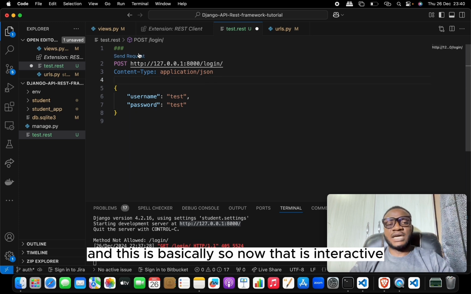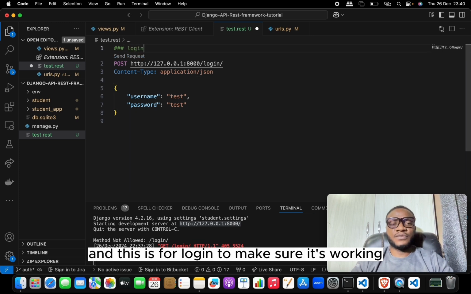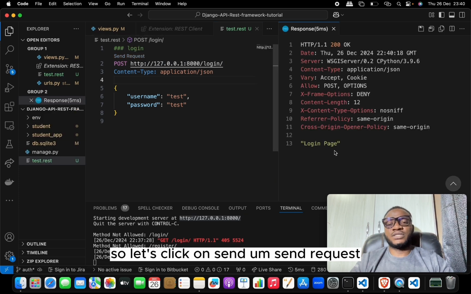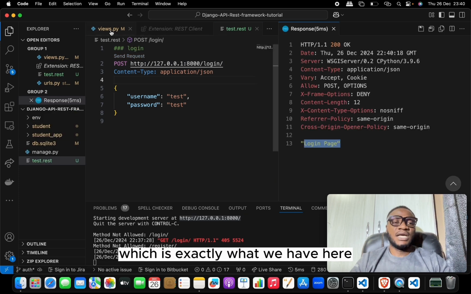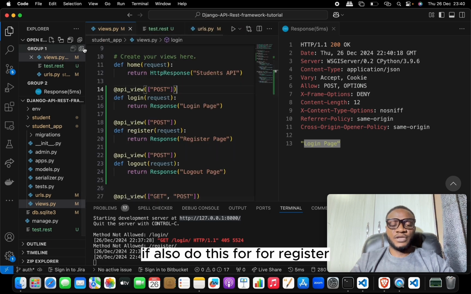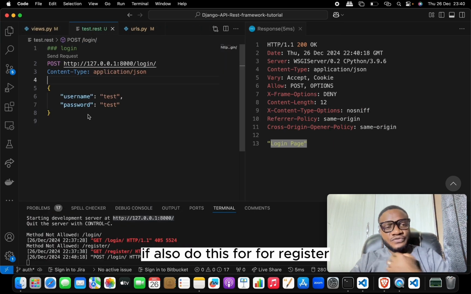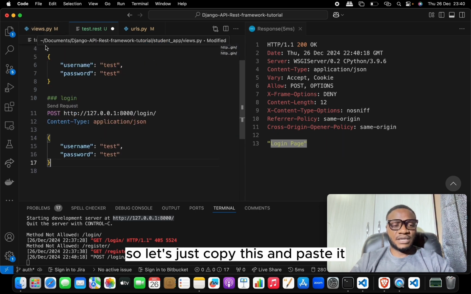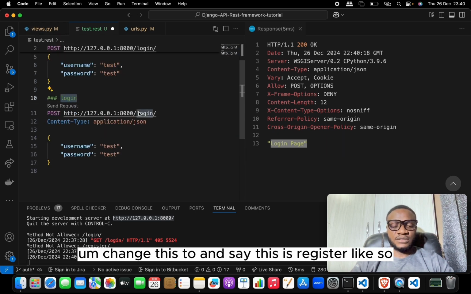Now that it's interactive, and this is for login, to make sure it's working, let's click on send request. Notice that it tells us login page, which is exactly what we have here. Let's close this off. If we also do this for register, it should just be exactly the same thing. So let's just copy this and paste it, and change this to register like so.